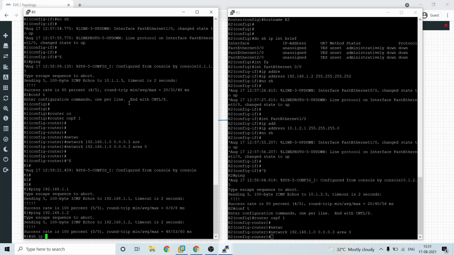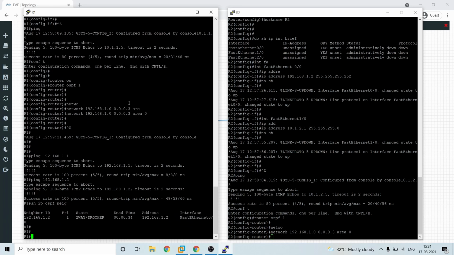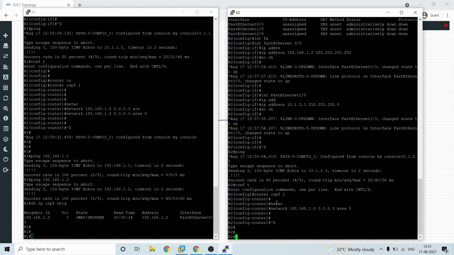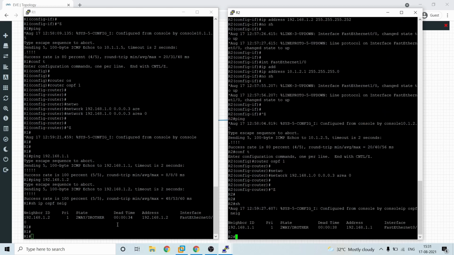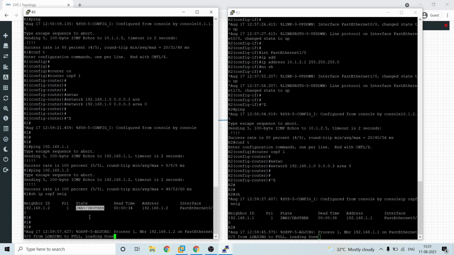We'll see what about the OSPF. So the command is show ip ospf neighbors. So it is coming up. So you can see it is in two-way state. Okay, show ip ospf neighbor. So both the neighbors are in two-way state. We'll wait for a few more seconds for it to come.